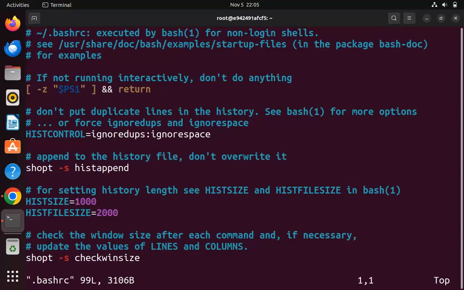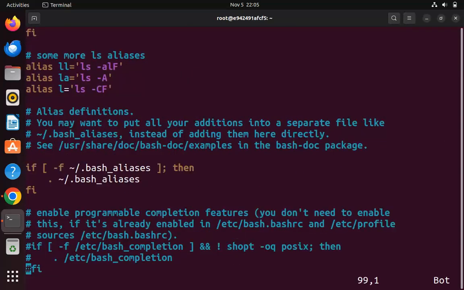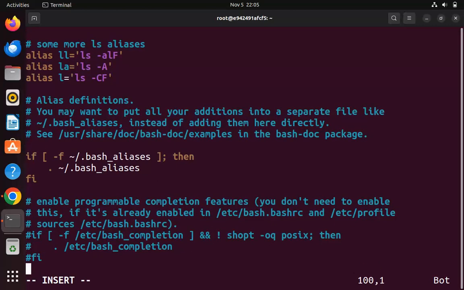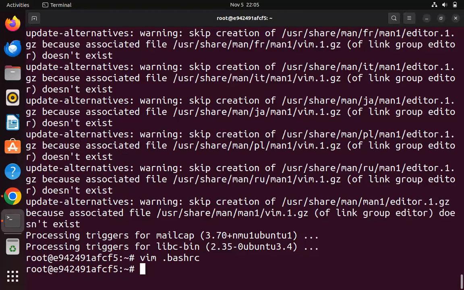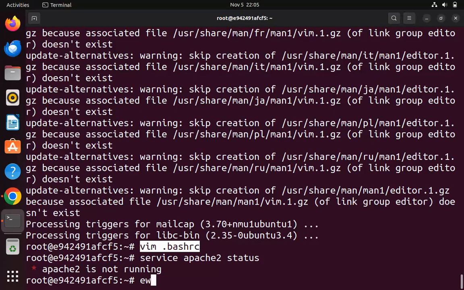Now it's working, and I'm going to the end of this file and adding the command to start Apache2, that is service apache2 start, and I'm saving this file. So I have written the Apache2 start command in this file, and currently we can see that Apache2 is not running. Now let me exit this container.